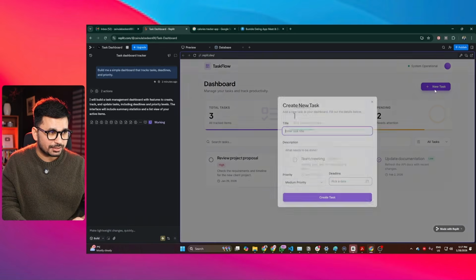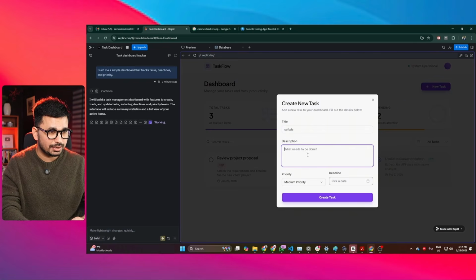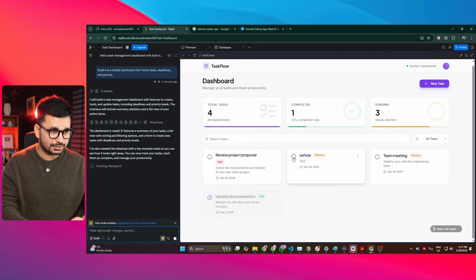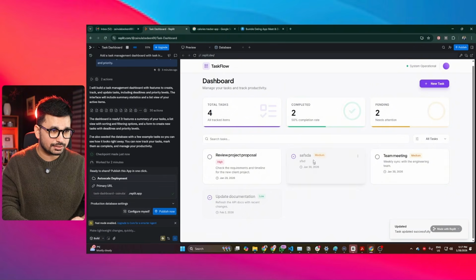Now I can simply click on this add new task. You can see the add new task functionality is working. I can add a new task, pick a date, and then click on create a task, and you can see a new task has been created. So this is the new task. I'll click on check and now you can see the task has been completed, and it has been added inside this completed section. This is a fully functional application, guys.